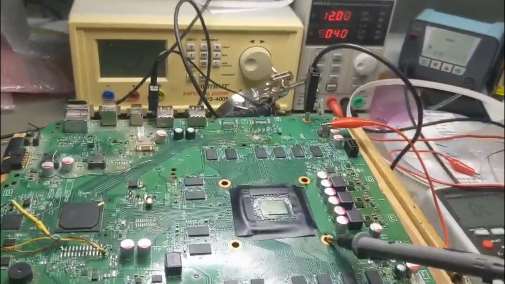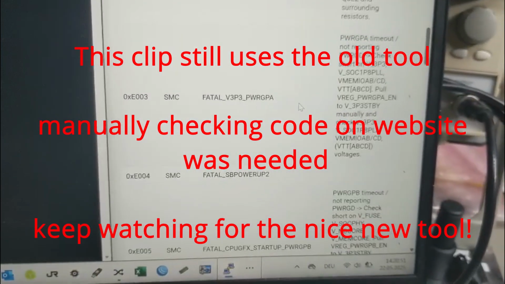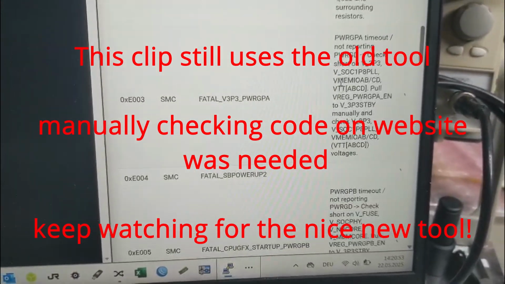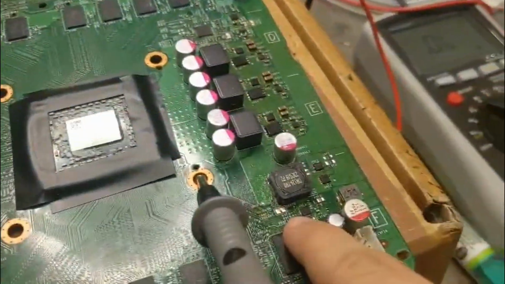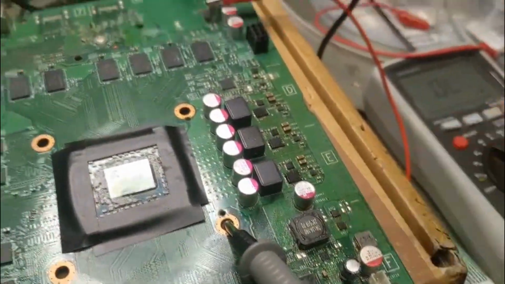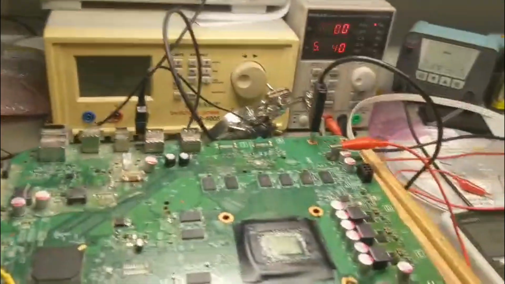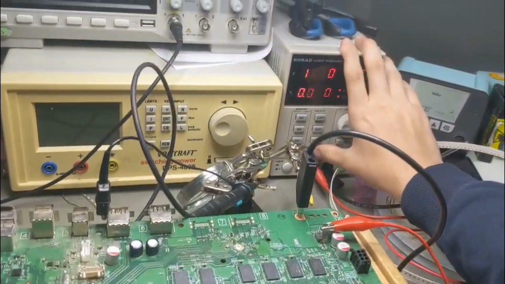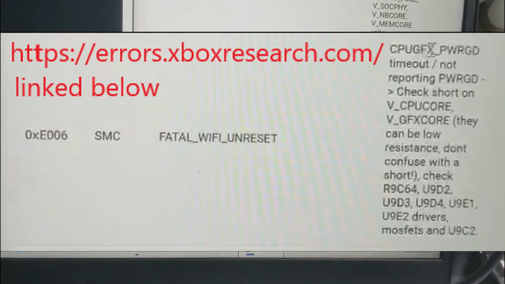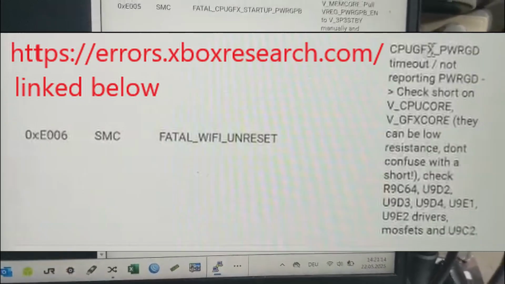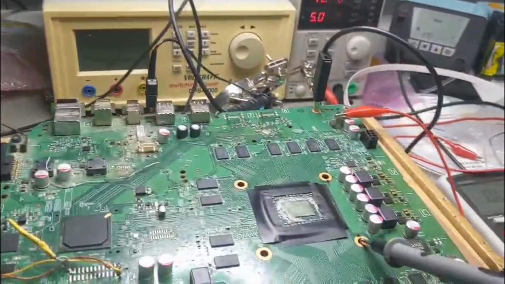Hey guys, so I just fixed the 0xE003 error. That's a power group A error, and VMEMIO was the problem of mine. This chip here, and the MOSFET was dead. So now we get a new error, 0xE006, and that is CPU GFX power good timeout.